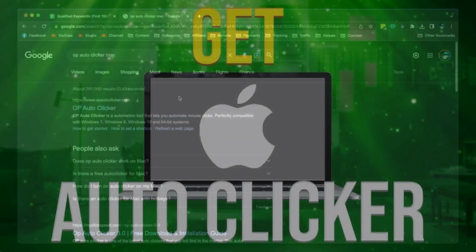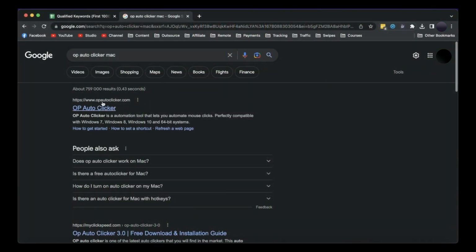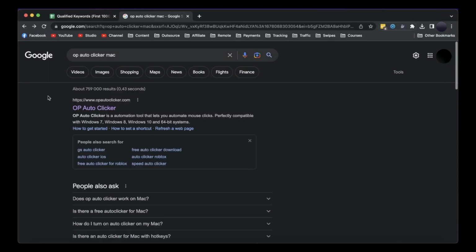First, open up a web browser and go to Google. Type in OP Auto-Clicker Mac. You should see the first result about OP Auto-Clicker. OP Auto-Clicker is an automation tool that lets you automate mouse clicks, and that's exactly what this program allows you to do. Next, click on the OP Auto-Clicker link.